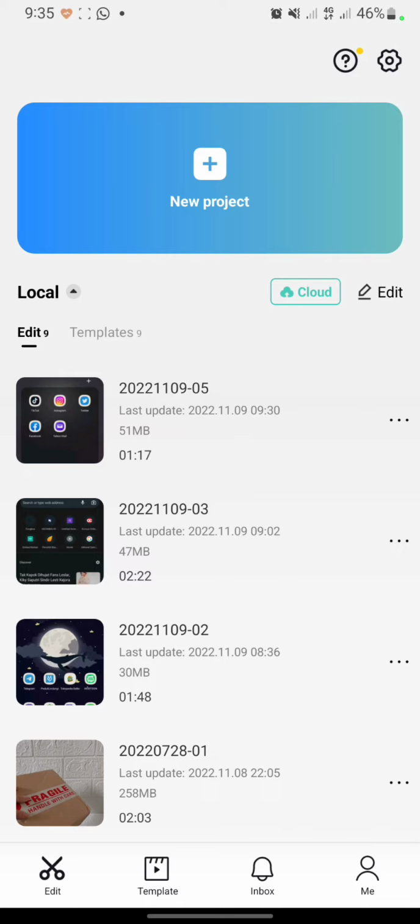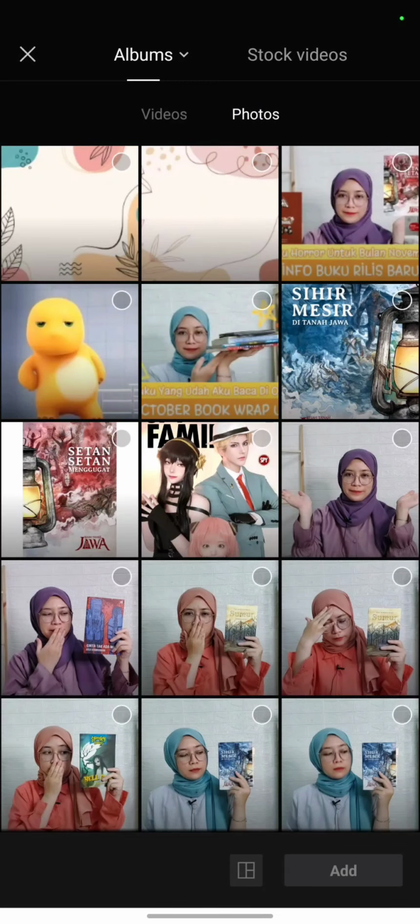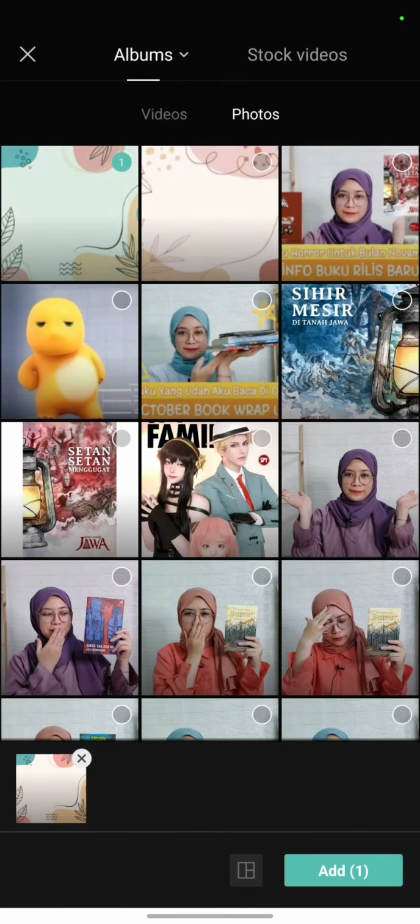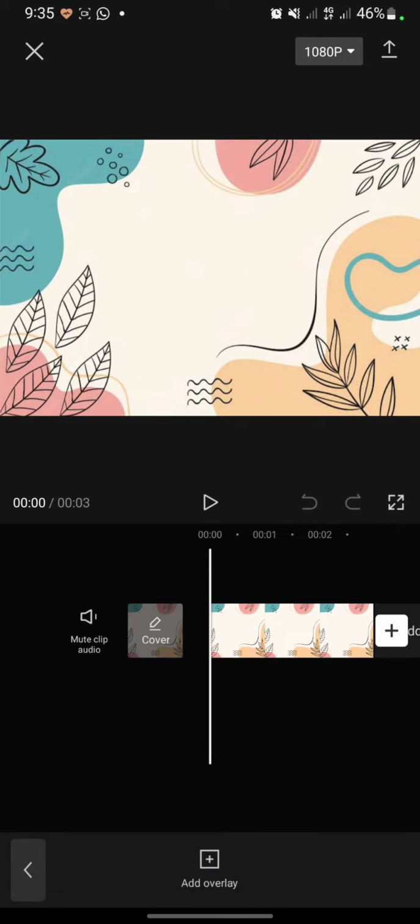So first, you can open your CapCut app, then click new project, and after that I will choose a photo or a picture. I will choose this one, then I click add. After that I will click overlay. Then click add overlay.